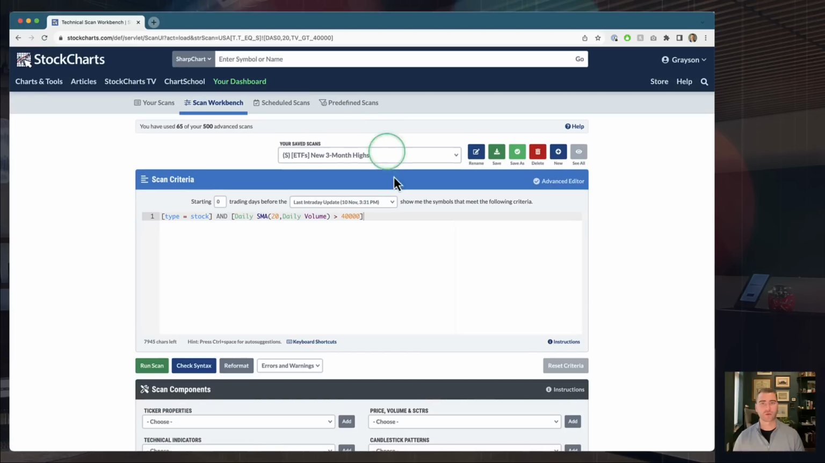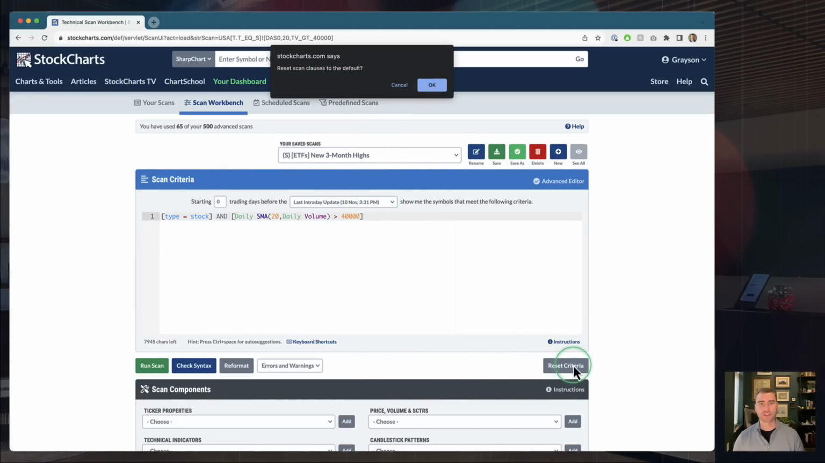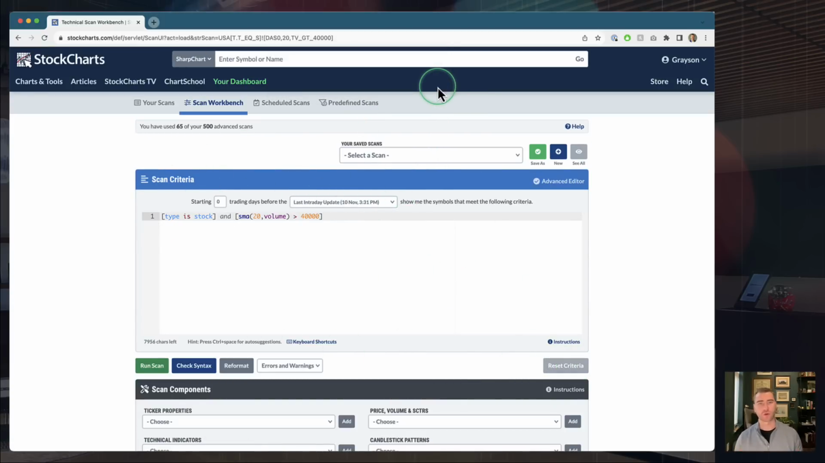That's going to take us right over to the scan workbench, and we're actually going to reset this criteria so that it's totally blanked out. We'll delete this right here, and we'll actually delete this line as well. So now we are on the scan workbench.